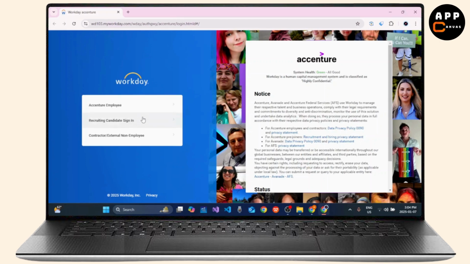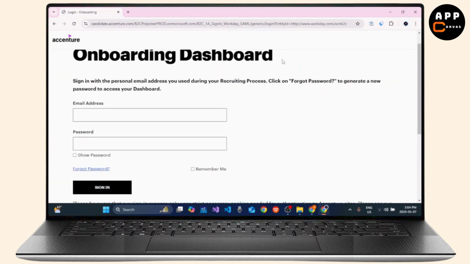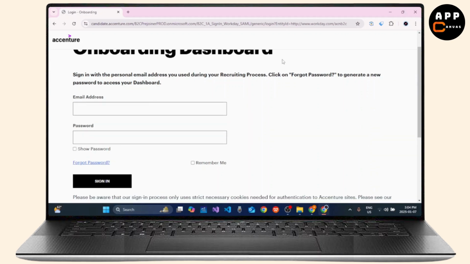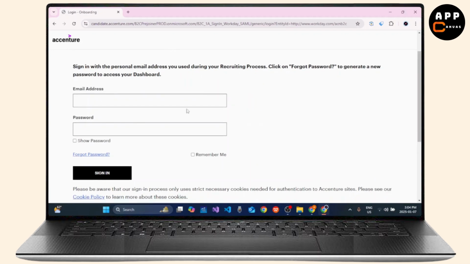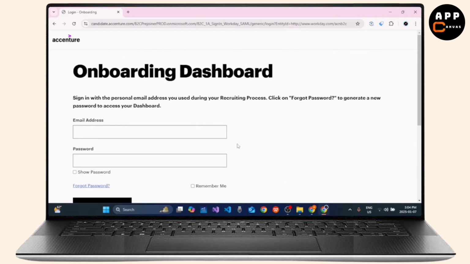You can now click on the Sign In button at the bottom left corner of your screen. Now you will reach the sign in section where you can easily enter your personal email address you used during your recruiting process and enter the password. In case you forget the password, you can click on the Forgot Password link to generate a new password to access your dashboard and click the Sign In button. And that's how you can successfully sign in or log in into Accenture Workday account online.